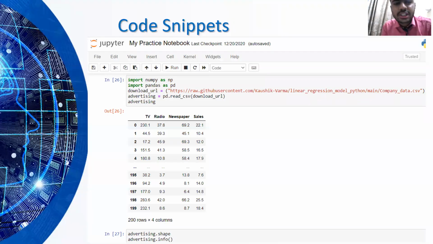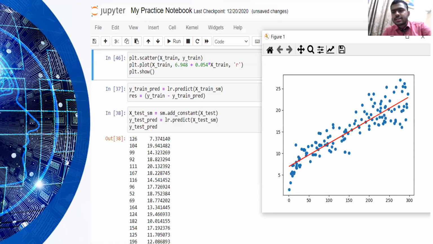Here are some of the code snippets. First we imported numpy as np and pandas as pd. Then we called our data set called company data.csv. It's basically the sales data of a company. Here's the output of it. Then this is the scatter plot of the data set.